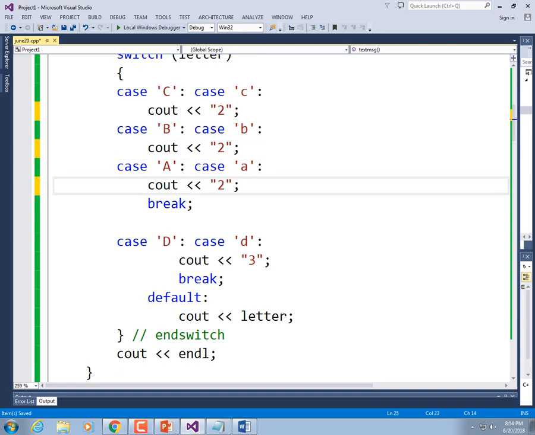Okay. If you press C, it's going to print 2, it's going to fall through and print out another 2, and it's going to fall through and print another 2, which is what we want, and then hit a break. But if you press B, it's only supposed to do 2 2's. So if you type B, it comes in here, it prints that 2, it prints that 2, and it breaks.